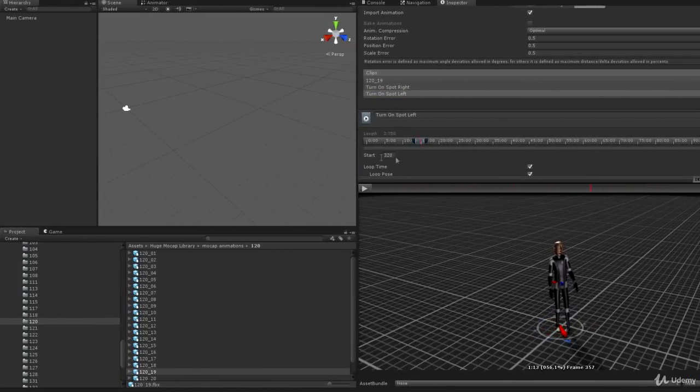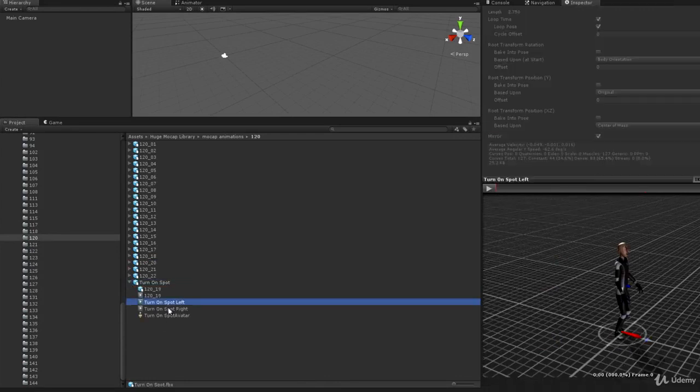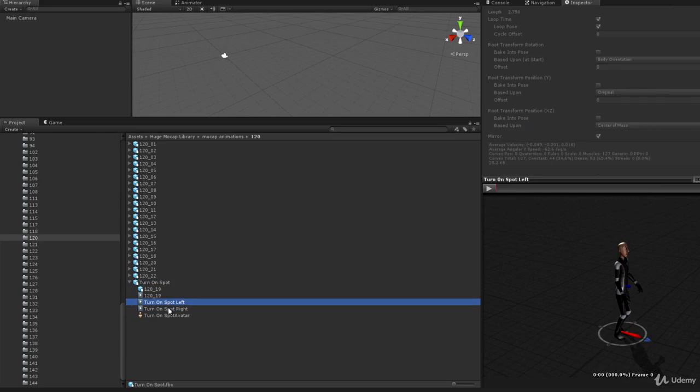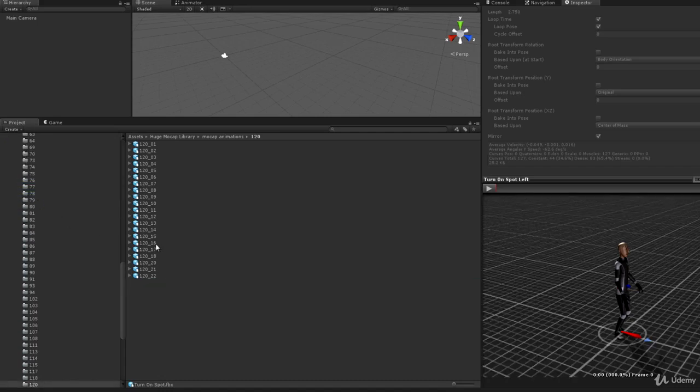Yeah, pretty good stuff. So I'm now going to select this FBX file in the project view. I'm going to rename it turn on spot or something like that. And if I open this up now in the project view, you'll notice that it now has those 2 new animation clip assets that I've created for it. So I'm going to drag that into my Game Institute folder, like so.